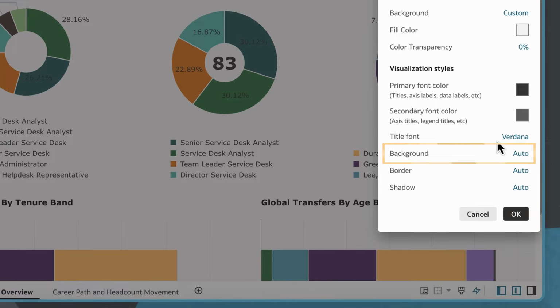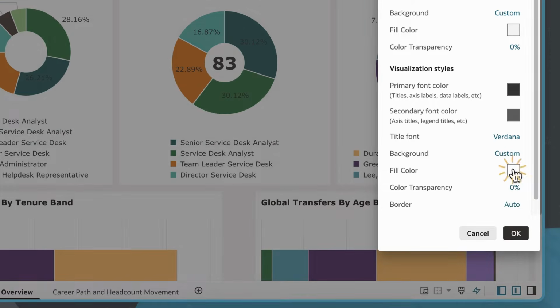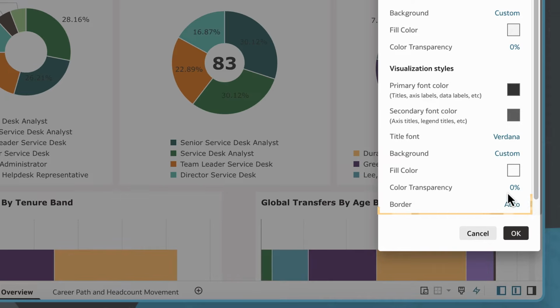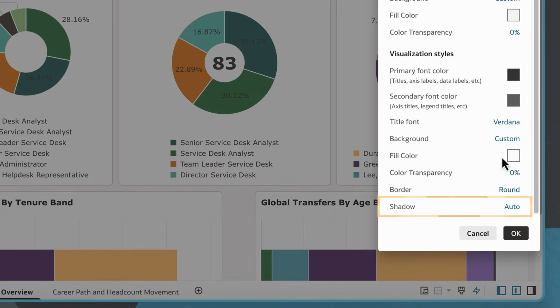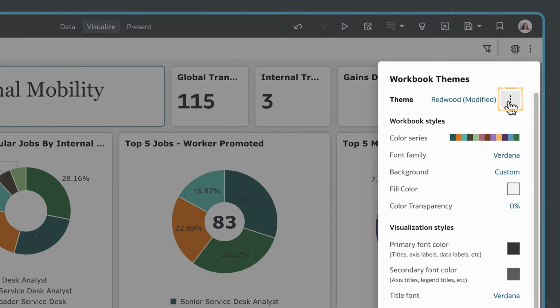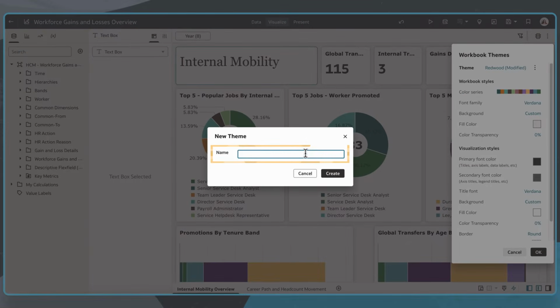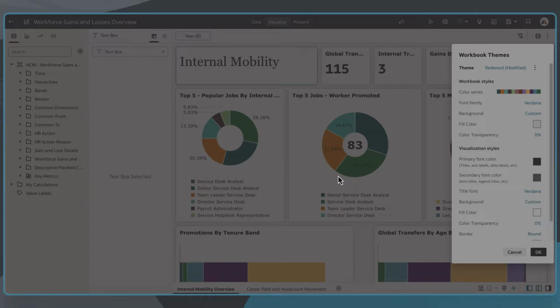Under Visualization Styles, I'll use a light gray color for background. And for the border, I'll choose round along with a shadow. To save this theme, I'll click Redwood Modified and save as a new shared theme. I'll name this theme and click Create.